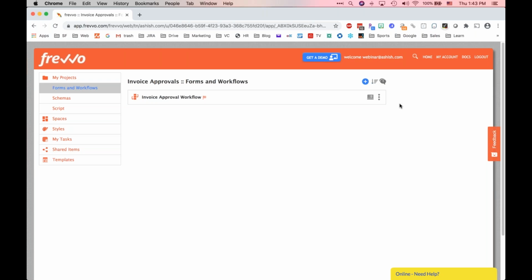So that's a quick look. Hopefully we stayed mostly in time. Yeah, in just about 30 minutes, we were able to start from scratch and use the wizard to generate an invoice approval workflow with multiple steps.